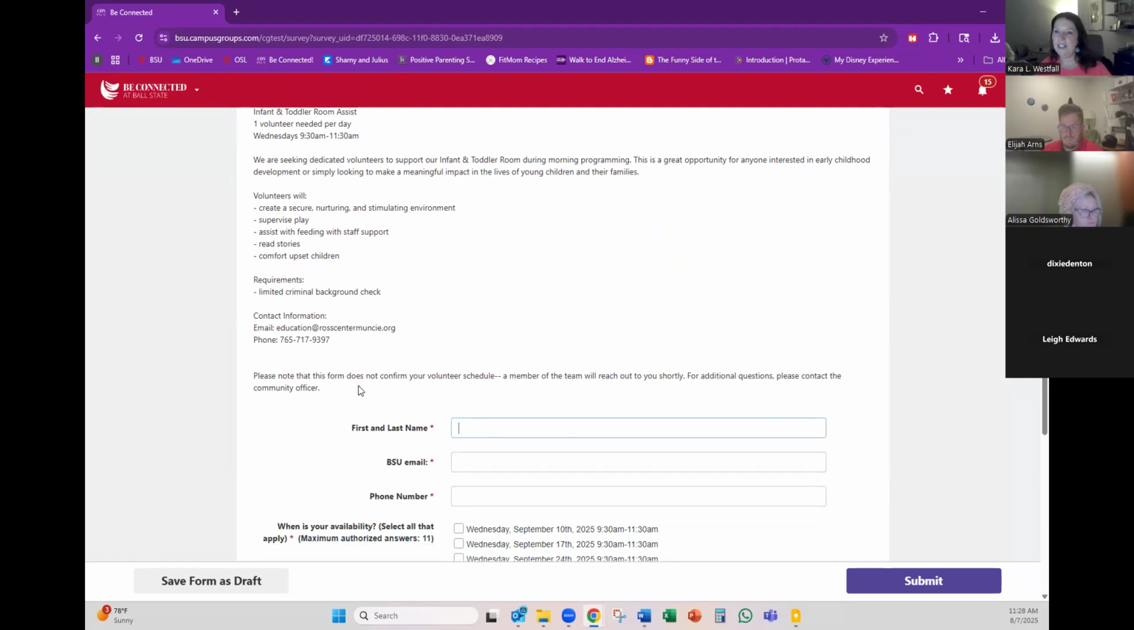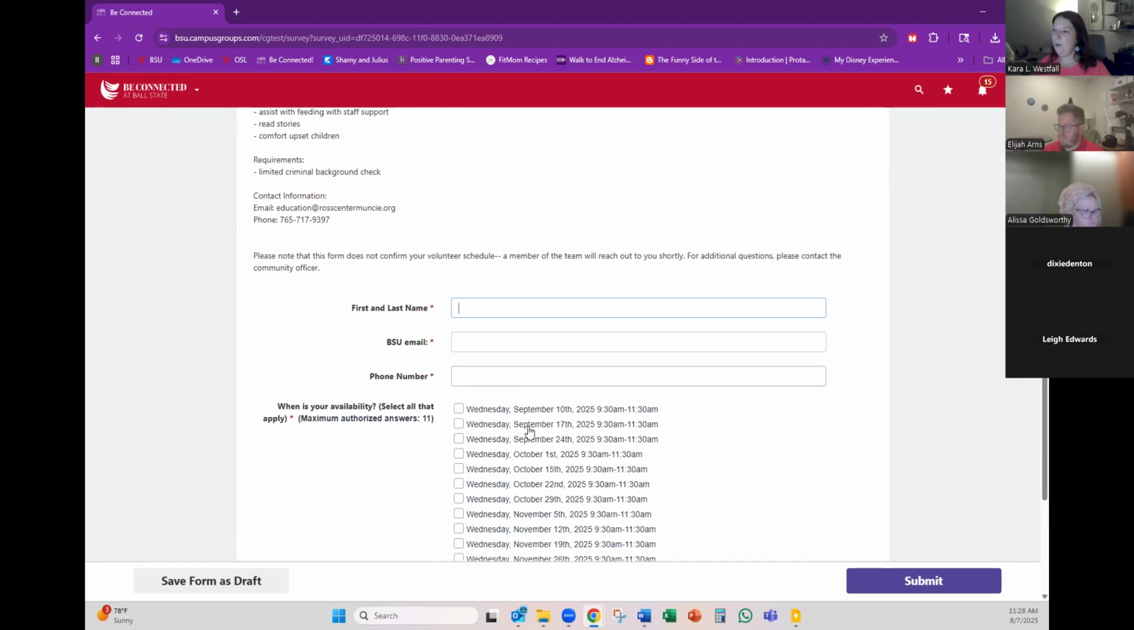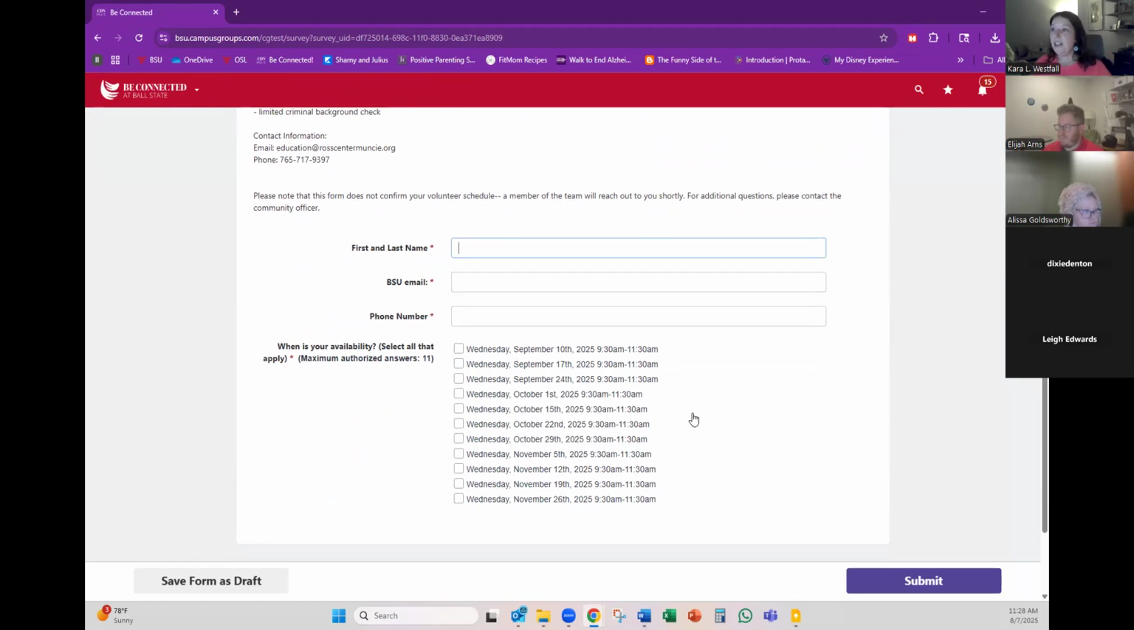So if the student looks at this and says, yes, I know I want to do this, but I know I can't come every week for 12 weeks, I'm only going to get to come 5 weeks, they can put in their first name, last name, their Ball State email, and their phone number. For Ross, they have really specific times. So it's a 9:30 to 11:30 and then really specific dates. So we were able to input some of those because these are manageable chunks. And so the student can come in and click on the ones that they know that they're going to attend.